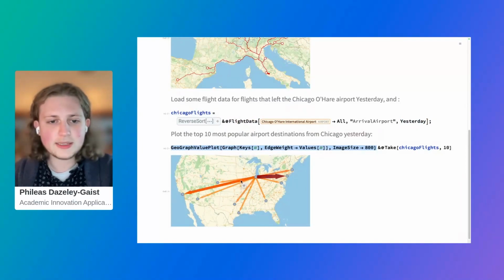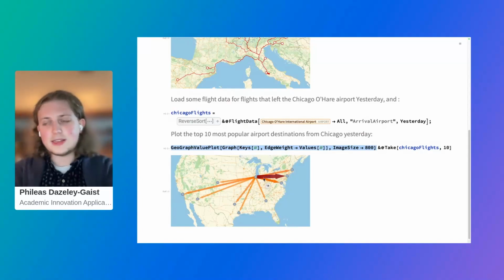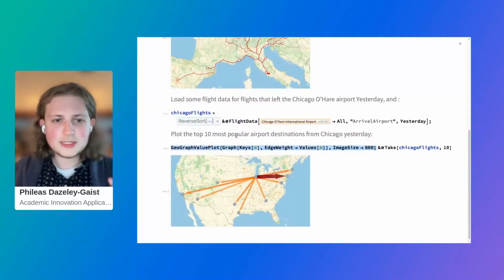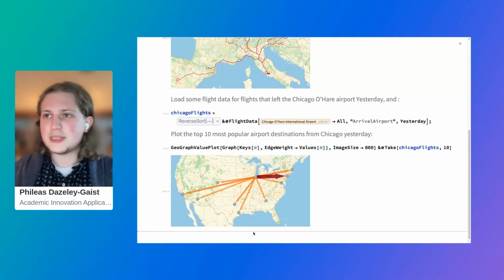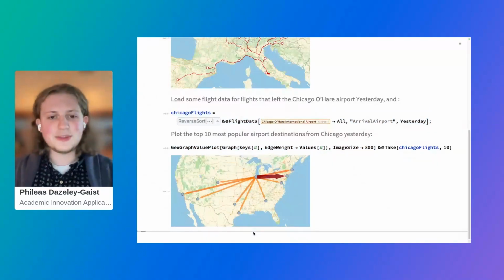I can then hover over individual edges and see how many flights left Chicago to go to these other airports in the United States, in this case, yesterday. And I think it's quite amazing that this is just built in and so easy to use and play with.